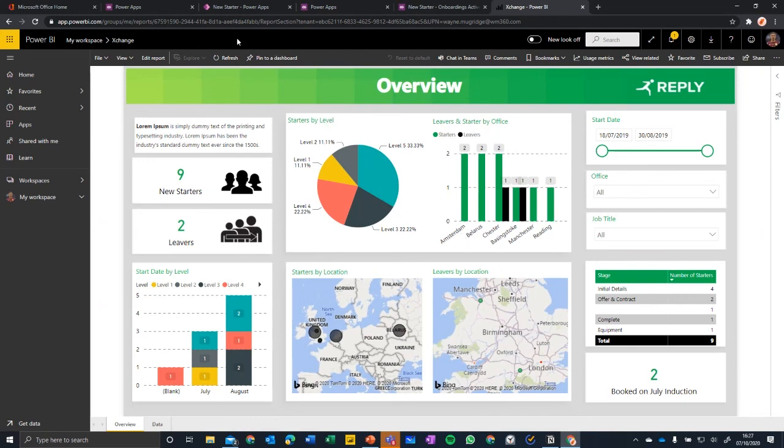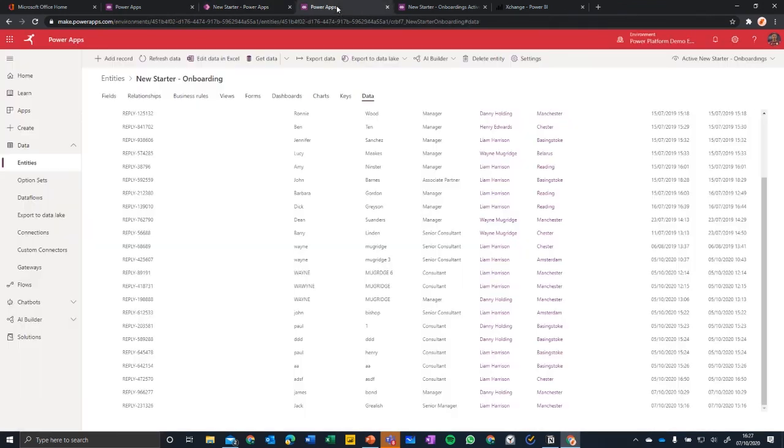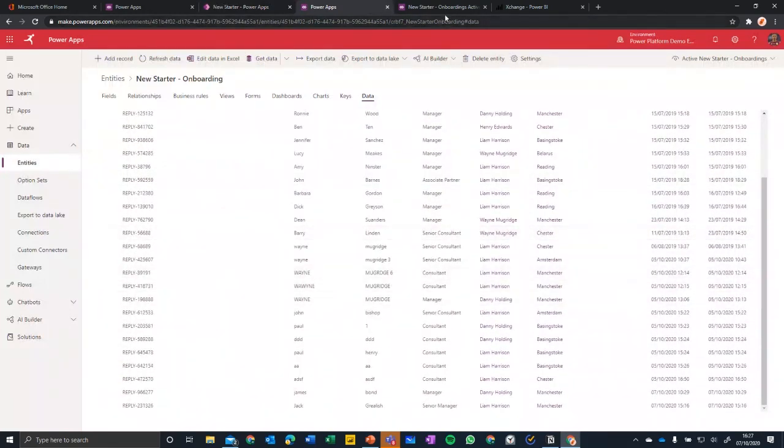So that's the demo, but just to quickly recap, we have the Canvas app, pixel perfect, aimed at the many. Any manager out in the field, they all have access to this Canvas app. I can submit my new employees. I then have a database to store all of those new employees in the CDS, the Common Data Service.